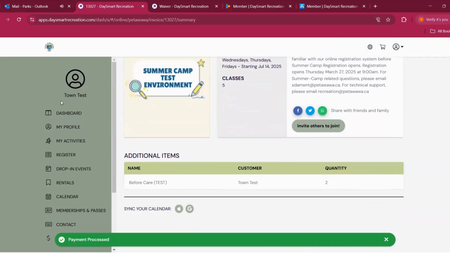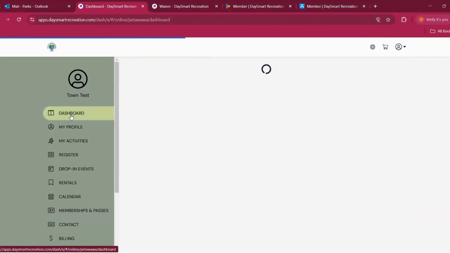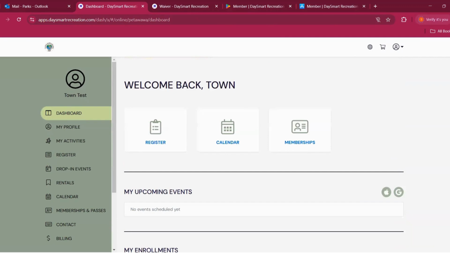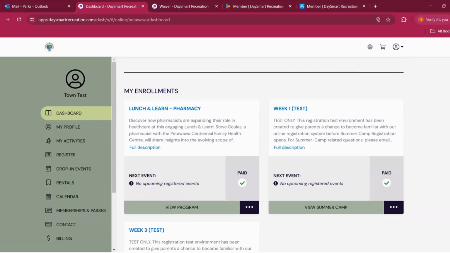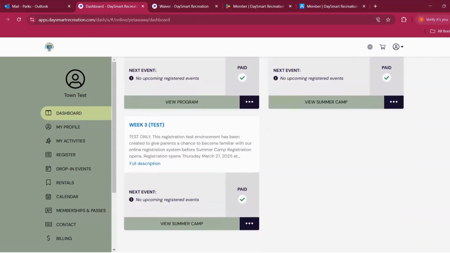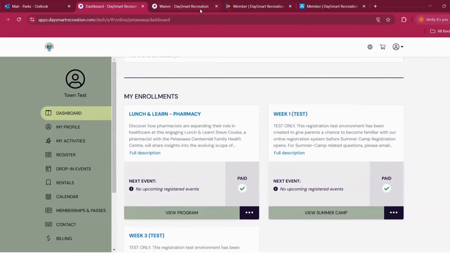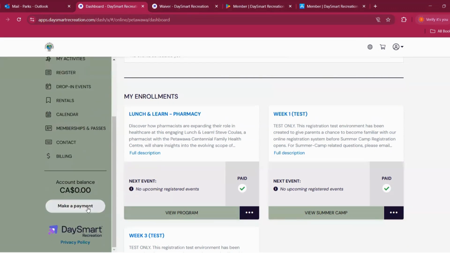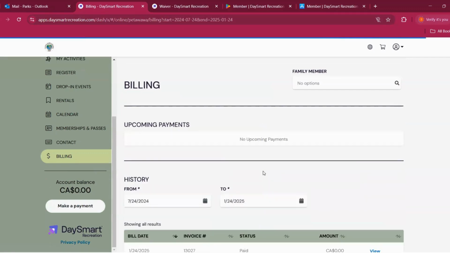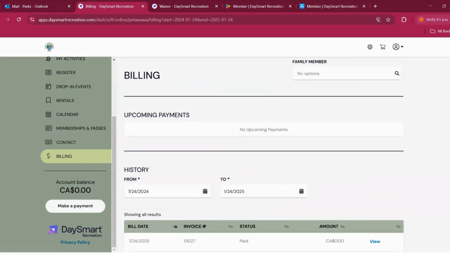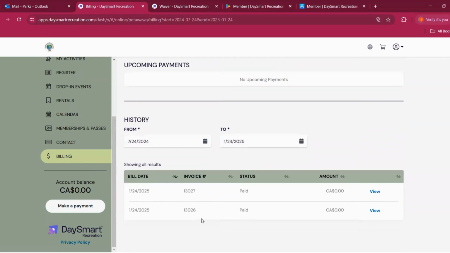You can see what you are registered for by going to the dashboard, and you will see your enrollments here. If there is an invoice that needs to be paid, this is where you will see that, and you can make your payment through this button here. There may be other items in this section that you can see, including your past invoices.